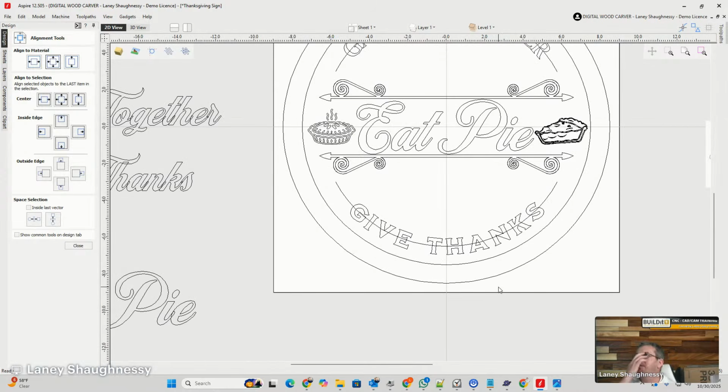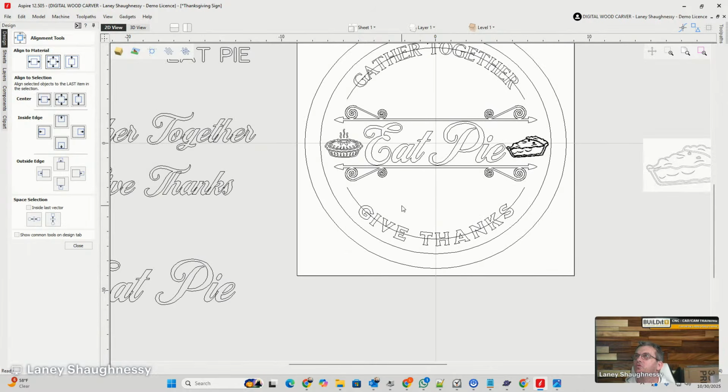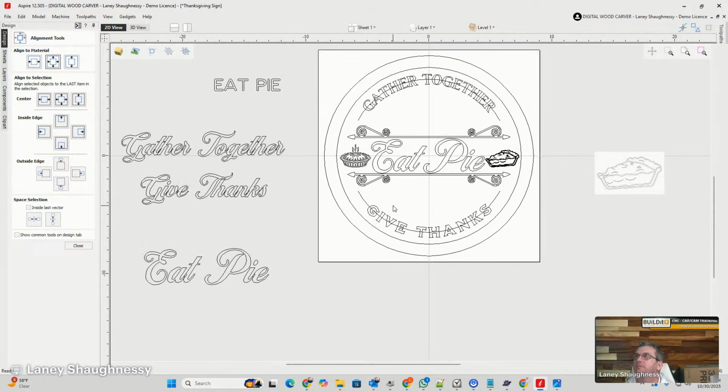What do you think about the script text in the middle versus the straight text? What do you think? What do you think?